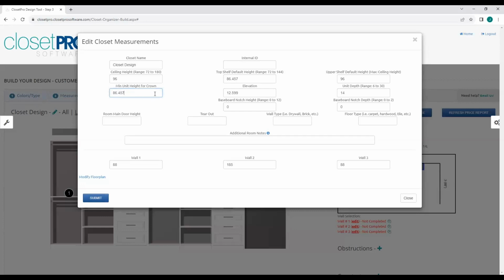So that's something that we get questions on if crown's not running all the way around the closet. Check here, because if you have varying height units, it's likely that the lower units are not going to get the crown. So just check for that. That's an area that often pops up.